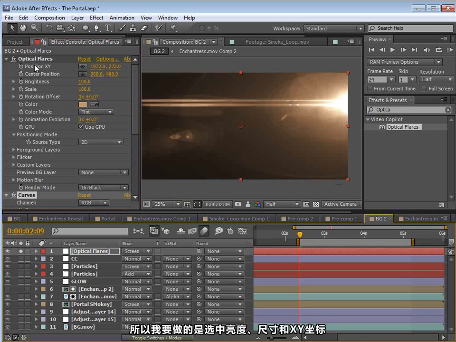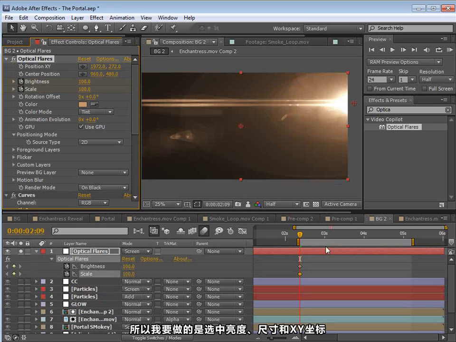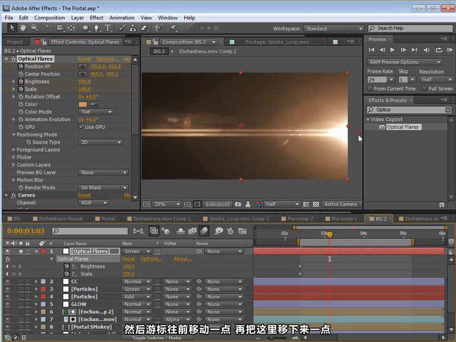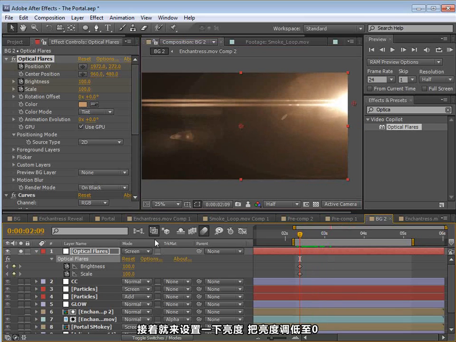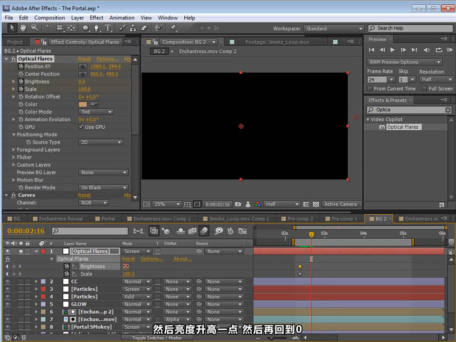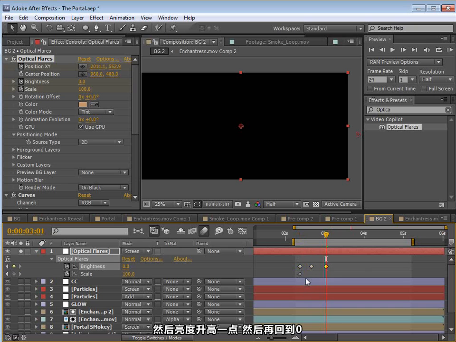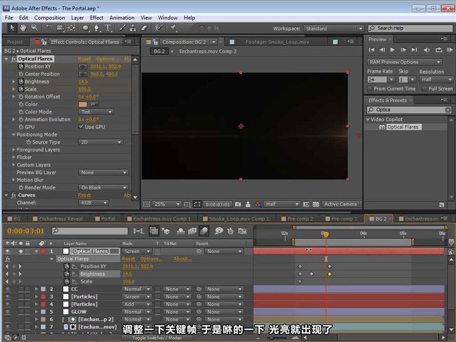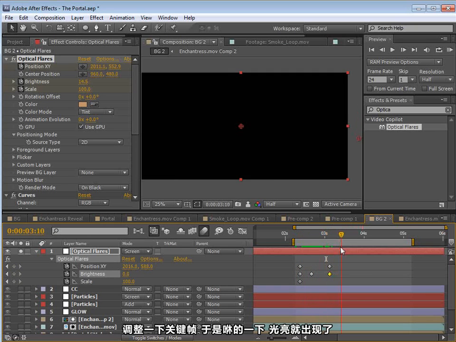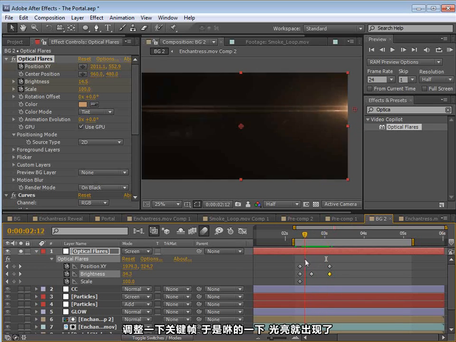So what we can do here is just play around with the position and the brightness. So what I like to do is take the brightness, hit U, and the position XY. And we'll just move forward a little bit, and I'm just going to animate it down. And then we'll animate the brightness. So maybe we'll set the brightness down to 0. And then the brightness goes up a little bit, and then back down to 0. Hit U, and you can see those keyframes. So it's just like, whoosh. It's a quick little flash of light.